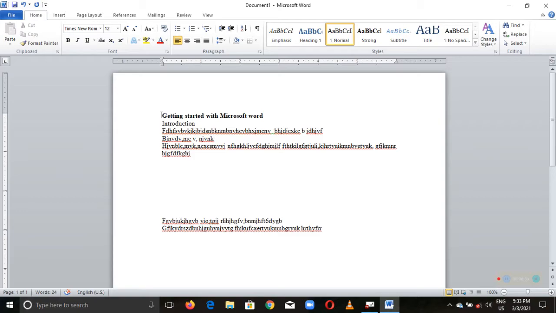Maybe you wanted it to be underlined. First thing, you have to highlight it. You highlight the text. Now you go to the underline button and you click underline. You can see our text has been underlined.